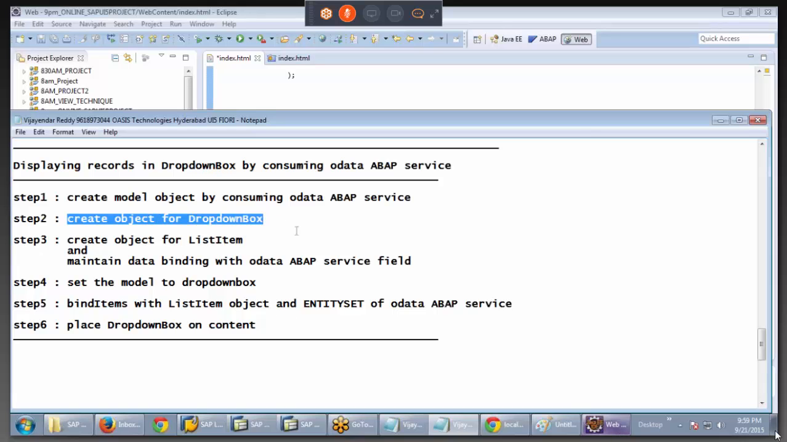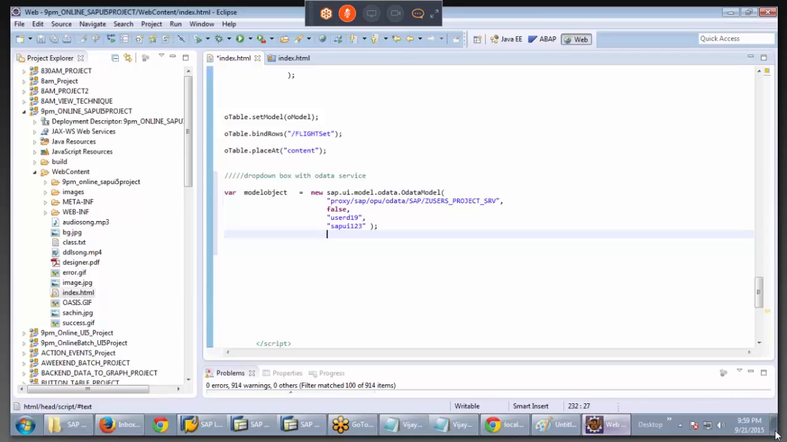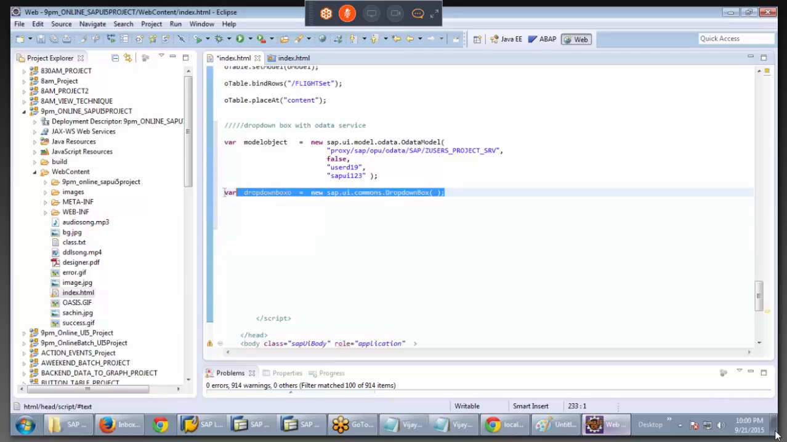So we can create an object for the drop-down box, and as I told you, you can use var dropDownBox object equal to new sap.ui.commons.DropdownBox. That's it, very simple. We are creating an object for the drop-down box.